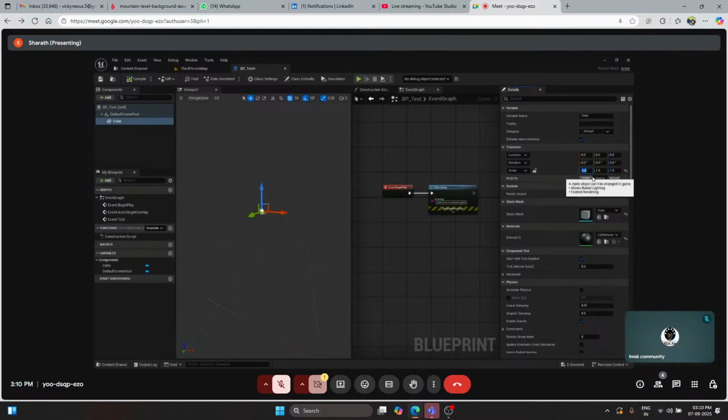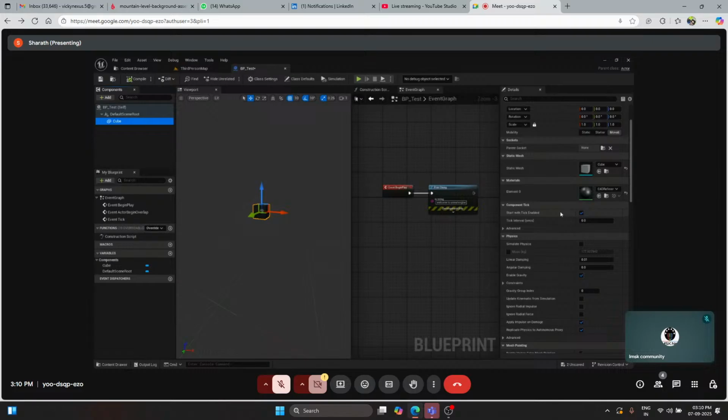Now I don't want it on the x-axis, I just want it on the z-axis. I'm going to make it 5, and here it is 0. Now it should not be 0, it should be 1. So it's scaled to 5 units along the z-axis. Basically this is how the behaviors of the cube can be accessed and manipulated through the details panel.